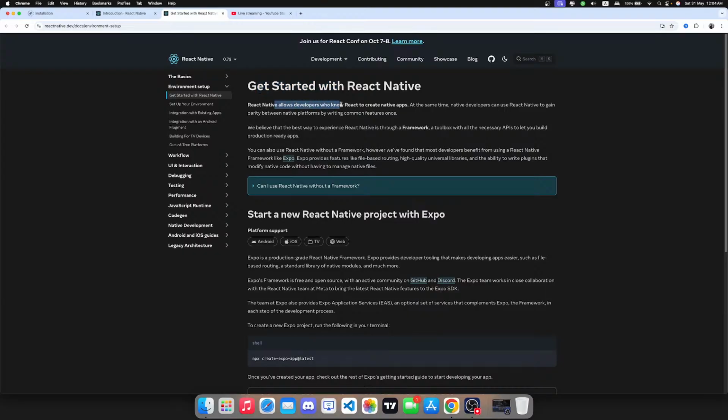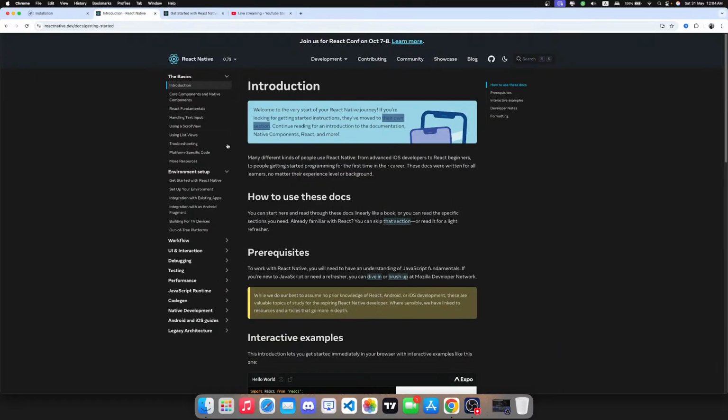React Native allows developers who know React to create React Native apps. So basically you have to have prior knowledge of what React is. You know what I'm saying? If you don't have knowledge of what React is and how it works, then you cannot use React Native. Although they have mentioned that if you are a beginner and don't know anything about React, then this introduction is going to be helpful.